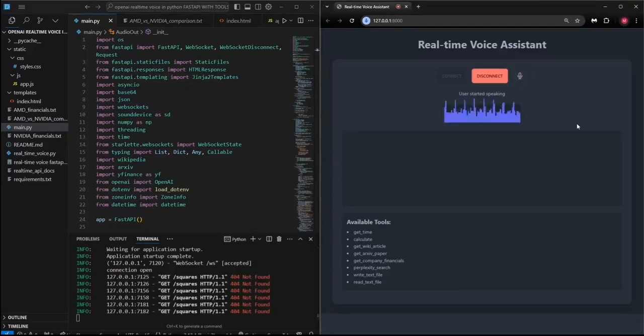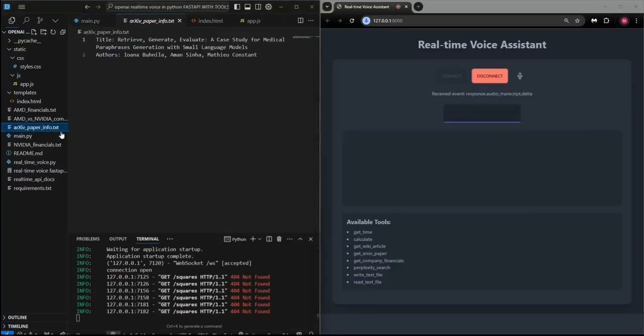Okay, can you please retrieve how to build an agentic system for large language models from arXiv? Found an arXiv paper titled Retrieve, Generate, Evaluate. Can you please save the title and the authors of this to a file? Title and authors of the arXiv paper have been saved. Can you please search for the first author on the internet?